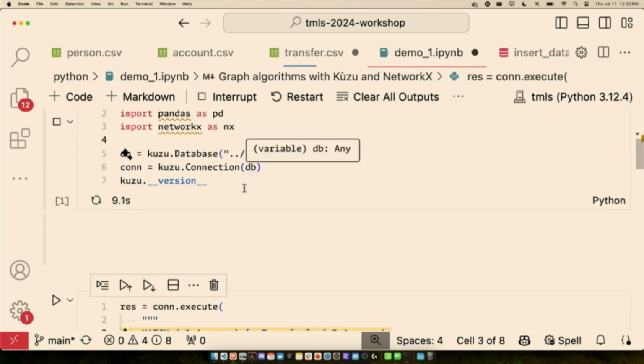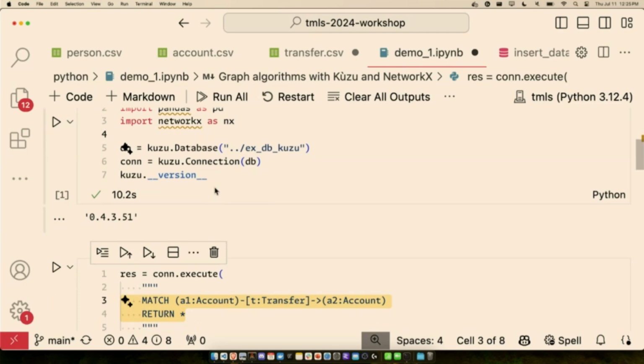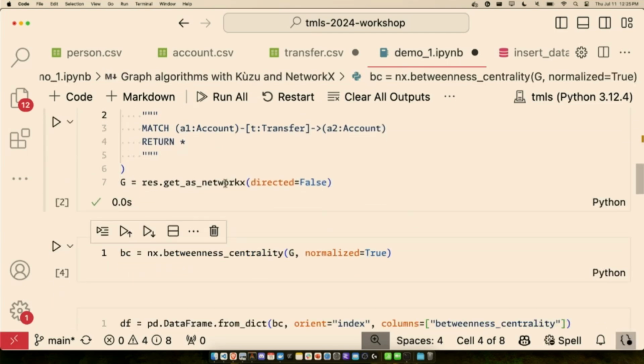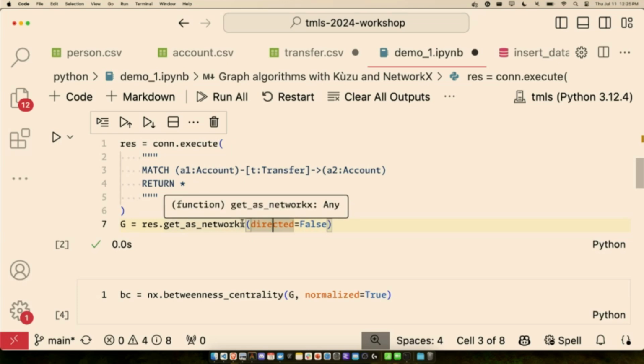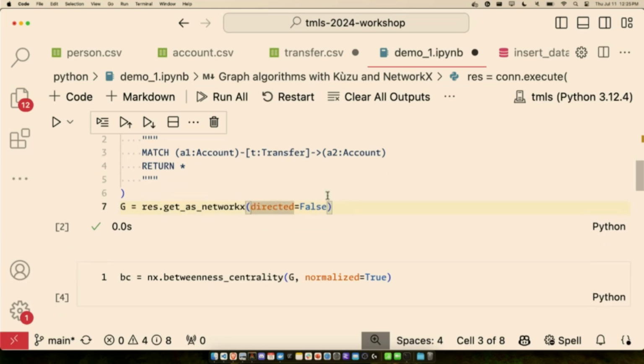But what we're trying to do is isolate a portion of the graph. The part that I'm isolating here is I'm running the same query in Cypher, but I'm using the Python client now. So connection.execute this query. It's returning a subgraph of all the accounts that transfer to other accounts, and I'm returning that as a NetworkX object. So Kuzu directly outputs to the NetworkX format.